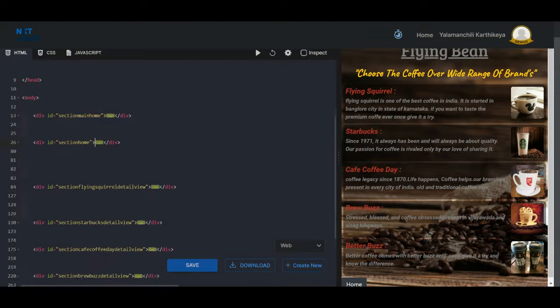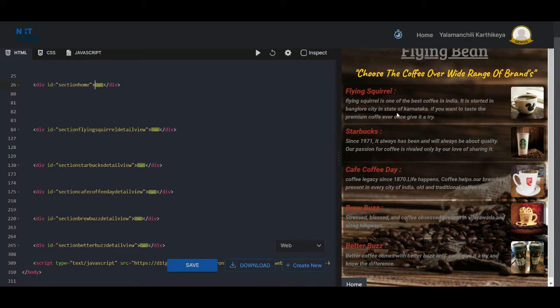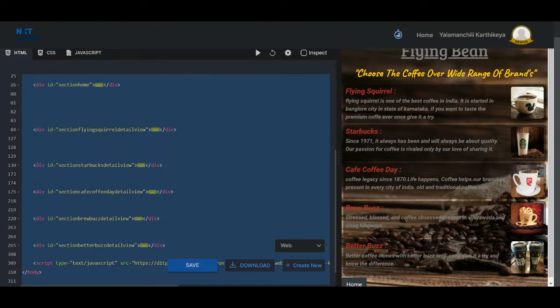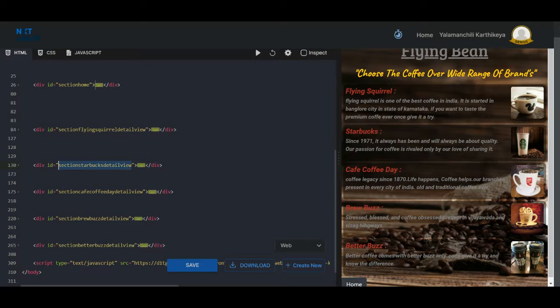Coming to the detailed view of each and every card. If you see here, you can see this ID as section flying squirrel detailed view. In the similar way, you can see this ID as section Starbucks detailed view. That means about this card.